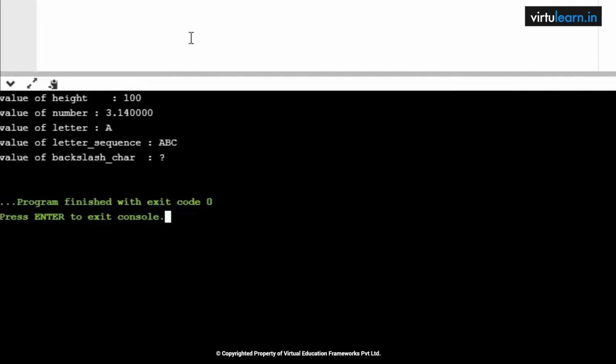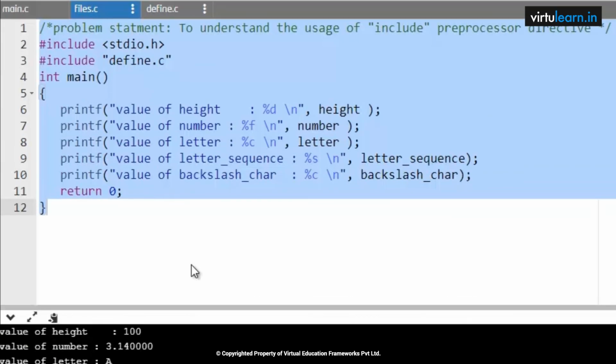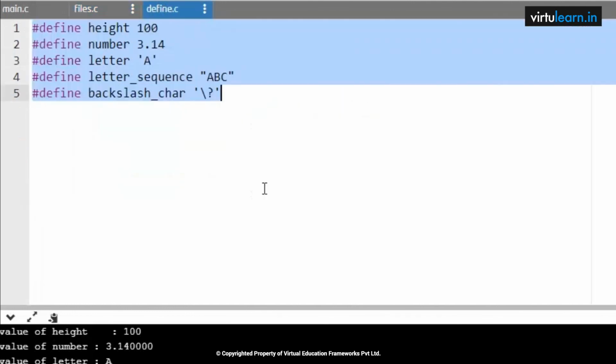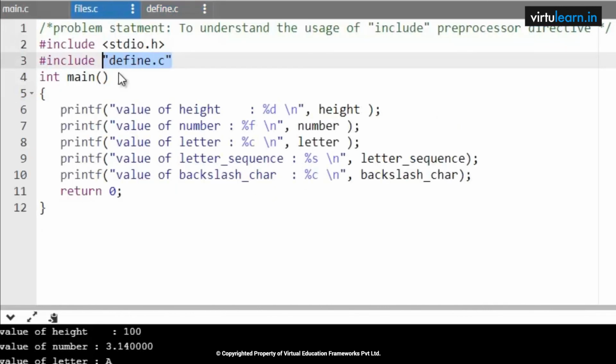So this is how we can understand the usage of hash include, that is inclusion. We are trying to include the header file, as well as some of the external files, whatever they are required. You should keep them within the same folder where the program is saved. This is how we can use hash include, and we can include the header files as well as the external files within the given program.